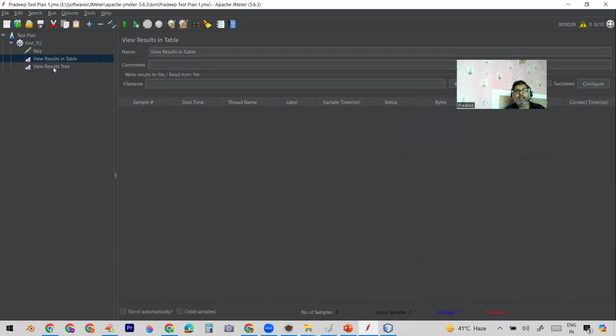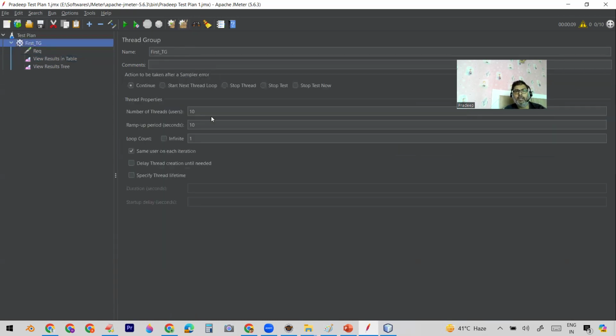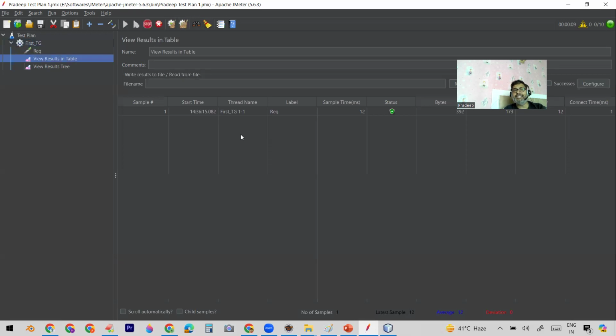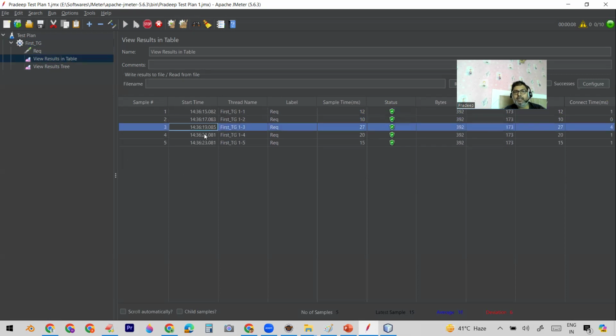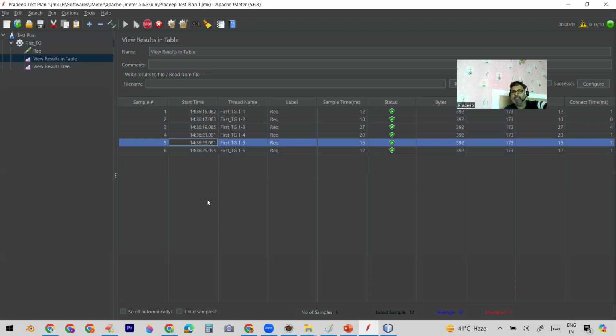Now let me clear it, and I will show you an interesting thing. Let me go to the thread group again, and now I will make the ramp up period 20. So tell me, 10 users, total time 20, it means every user will get 2 seconds to come into the picture and start sending the request. Let me run it again. You will see the difference. Every new request will start after 2 seconds: 15, 17, 19, 21, 23. That's why it is taking more time than the previous one. So I hope you got it.